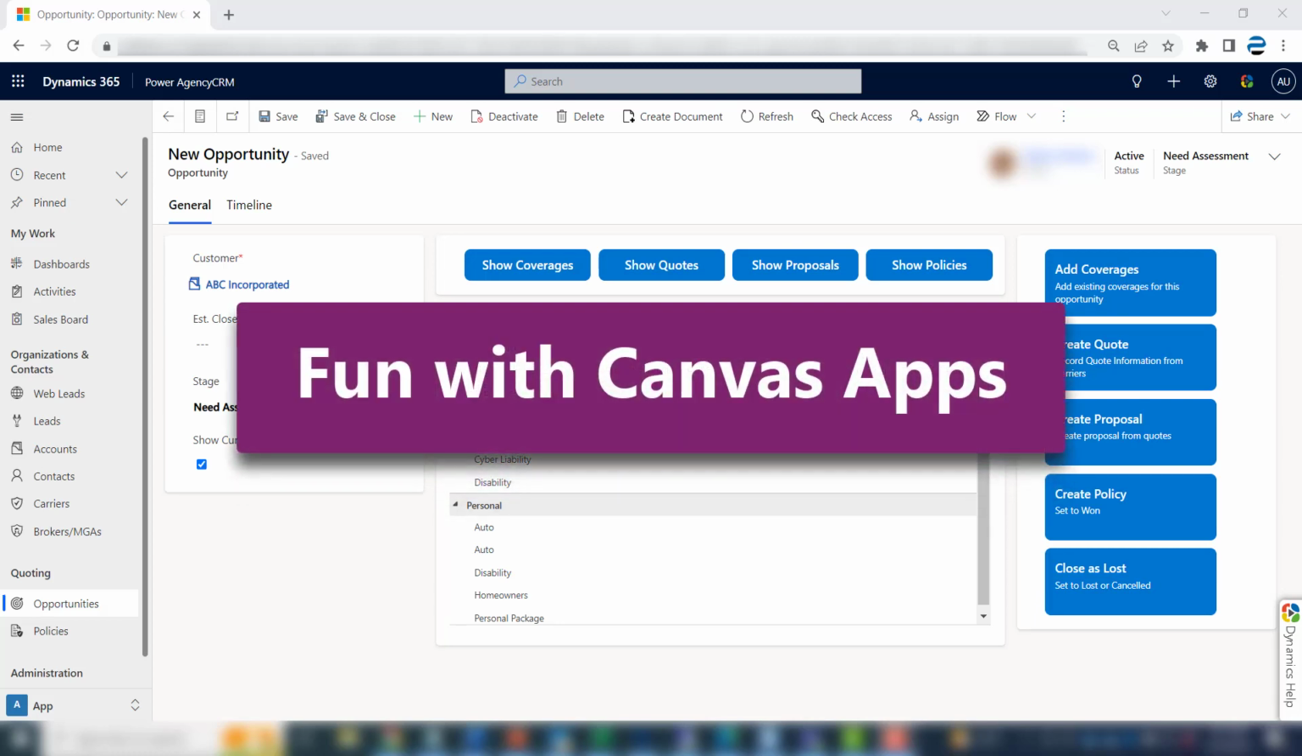Canvas Apps. The point of this mini-series is not to show you how to do things with Power Apps, but just to give you an example of the things you can do with Power Apps that you couldn't do easily before using the model-driven app technology.